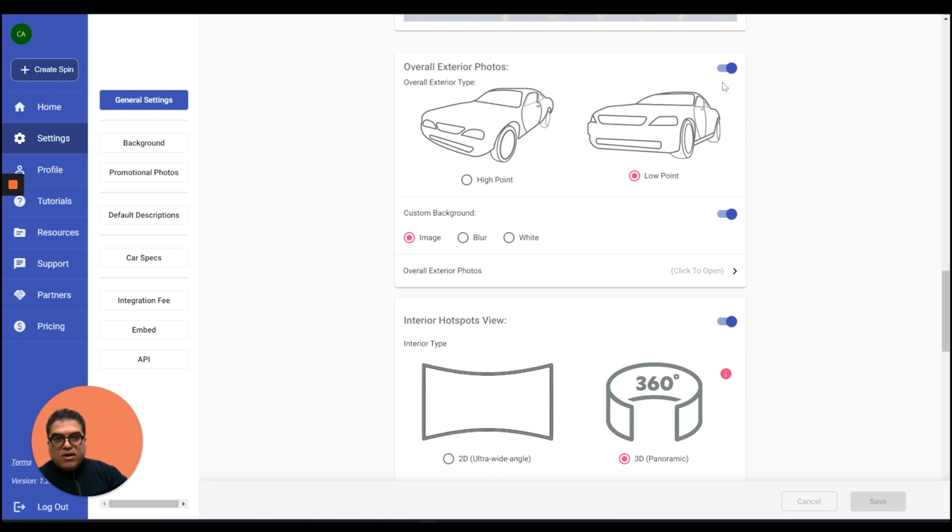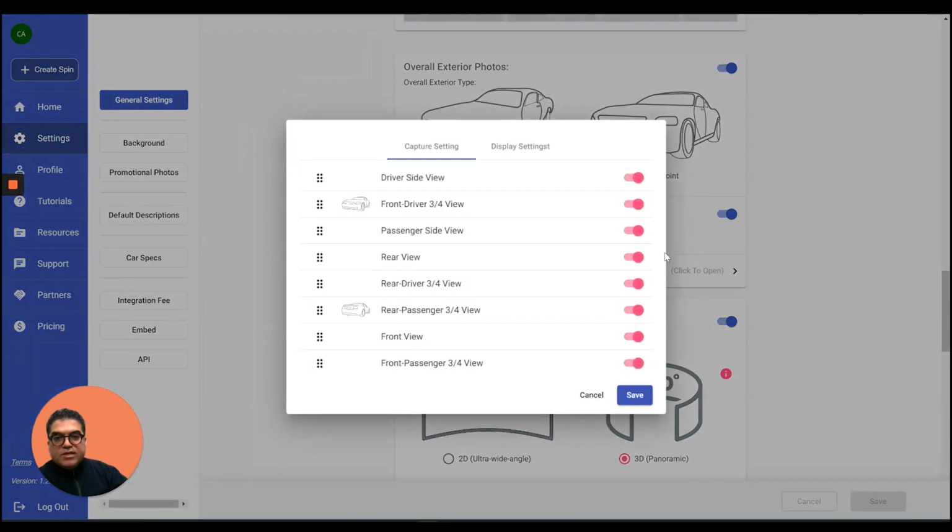If this is on and your overall photo is on, then you could actually have the settings done in a way that you could change the order in which you would like to capture them, right?